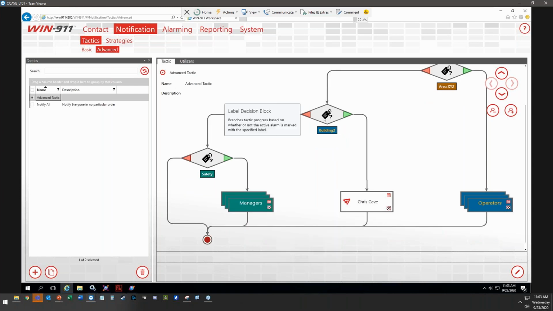And if it were not to match that label, then we can move on and check it for safety. If it does match that one, then it would notify my managers. Now, with an advanced tactic, it is start to finish. And so the way to make this re-notify or to reactivate in the escalation scenario is through the strategy.